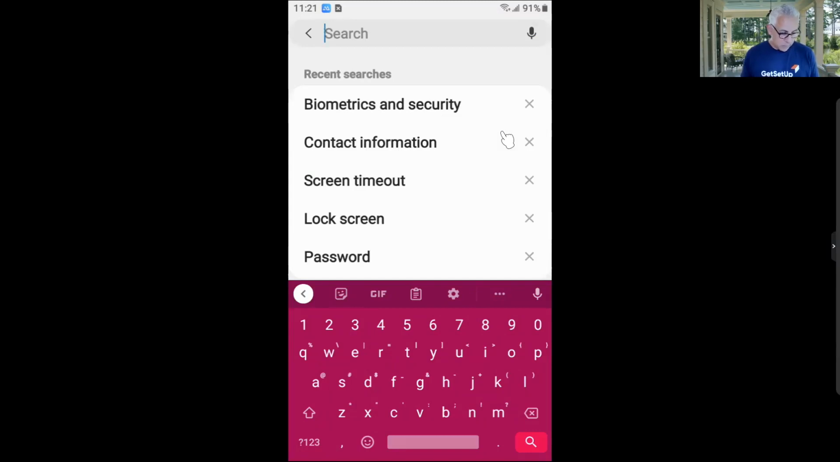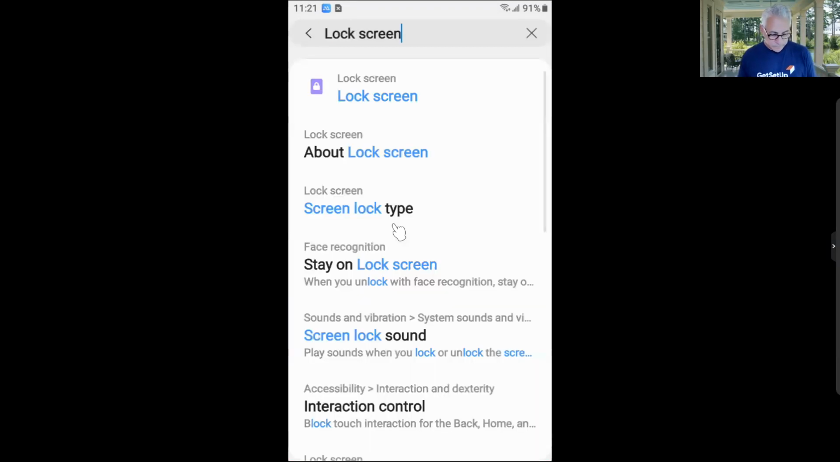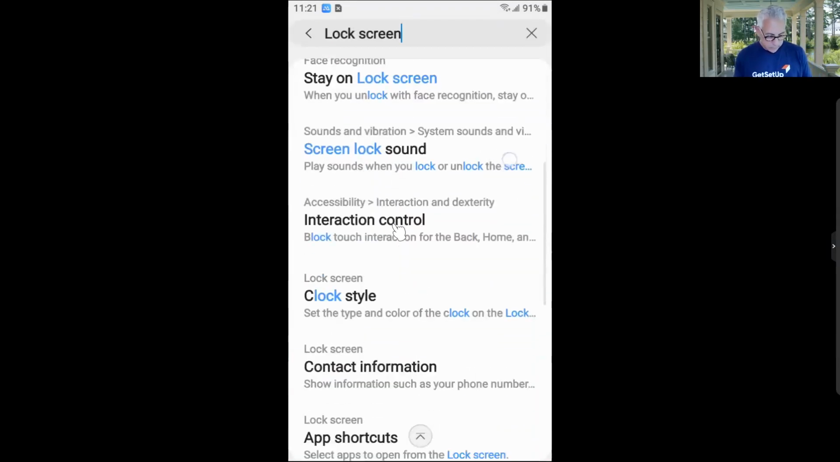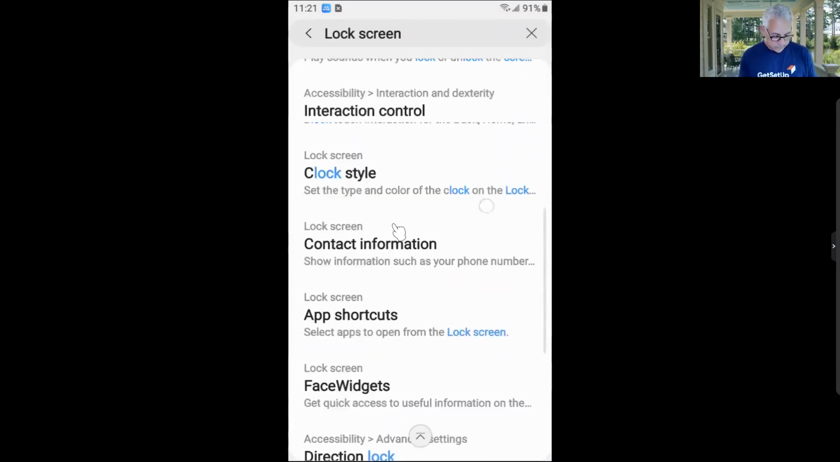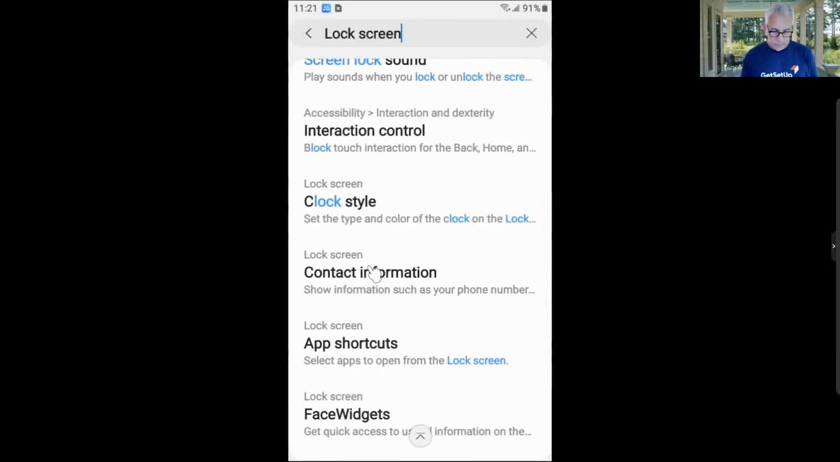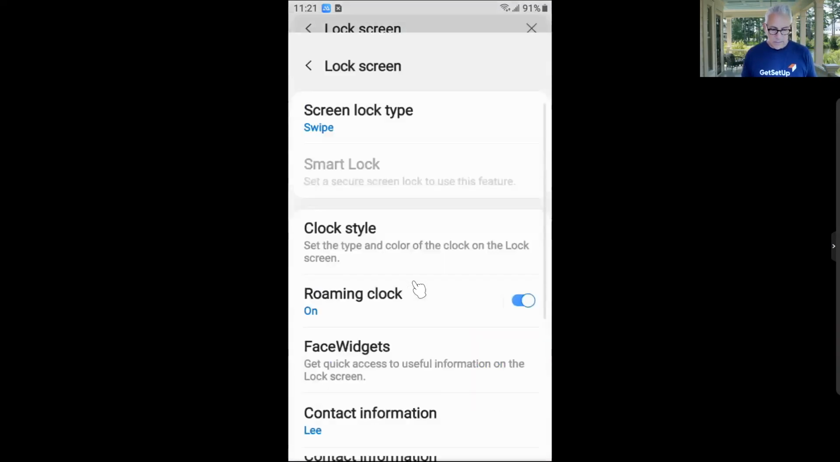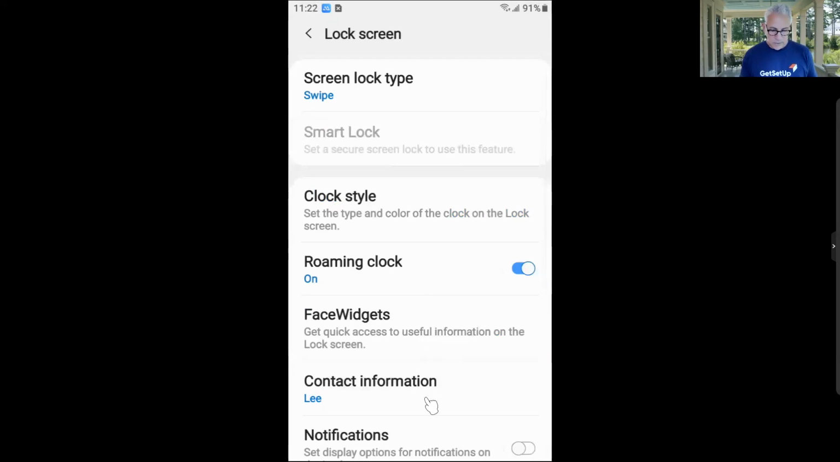And I'm going to tap on it. Well, I have it lock screen, so I'm going to type in lock screen here. And I'm going to go through here, and I think it's this contact information right here. Yeah, lock screen, contact information. It might be a little bit different on your phone, but again, I found that by doing a search and I typed in the word lock screen. So we can do this together. I'm going to tap on contact information, and it comes down here and it says contact information right here.